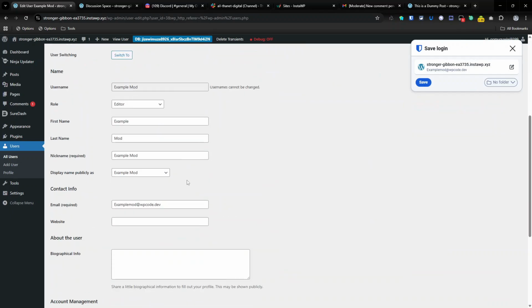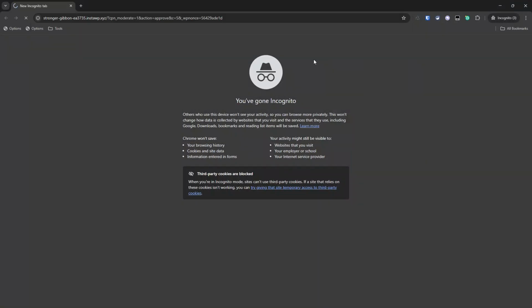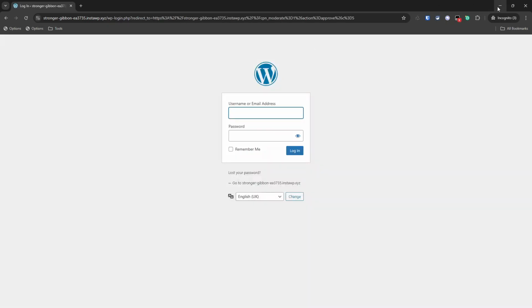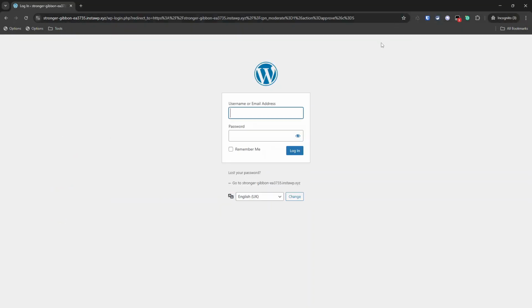So then I should be able to log in with example mod at WP code. So we go back to our incognito window, put in our link, and then I might as well just copy that from the other screen. So let's go back again, just copy what it says here and just paste that in. Example mod and 123, and as you can see, it's the same item.